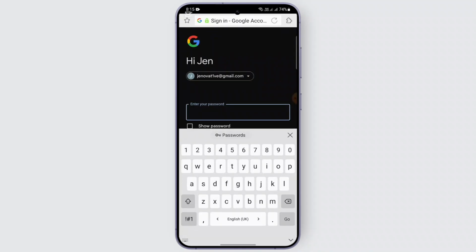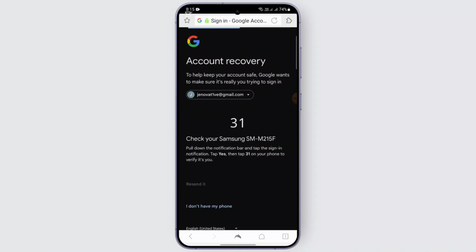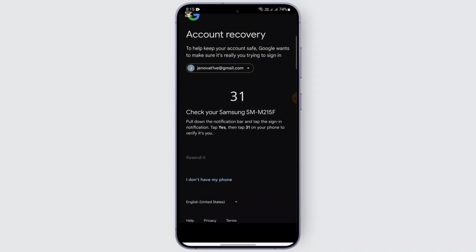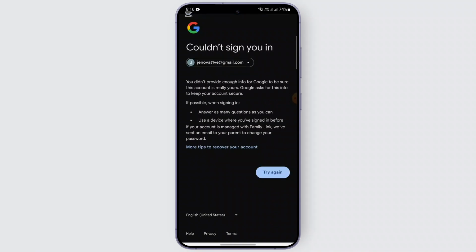Since we don't know our password, or we can't use our password since we don't remember it, you're just going to tap on this forgot password section. After that, it will take you to another page and give you solutions. Another method is this check your phone option. You may check for that phone, but since we don't have the phone, we're just going to click on this I don't have my phone right now.